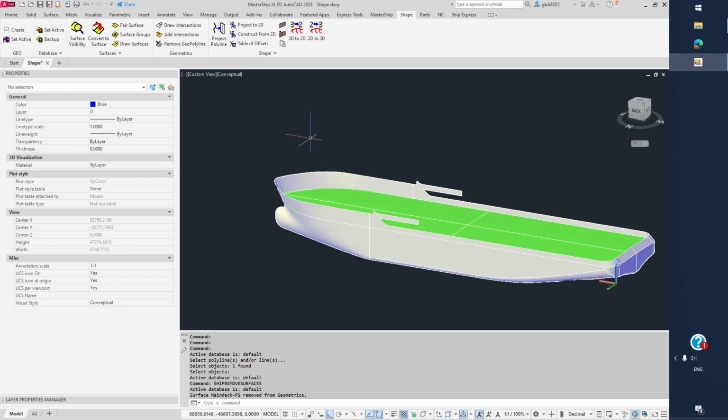Now, before we are going to import the model into MasterShip, we are going to do a quick check on the model, if it's placed logically in the coordinate system and if all the entities are able to be imported. So let's take a quick look.